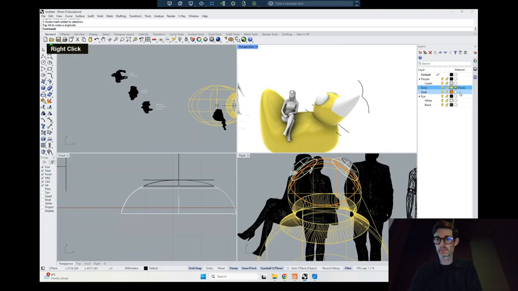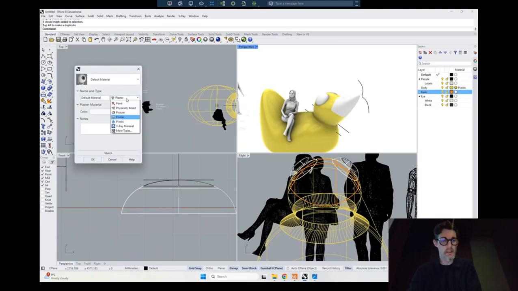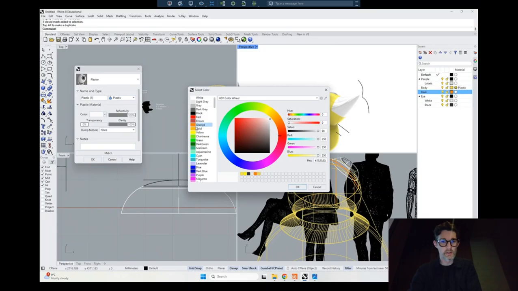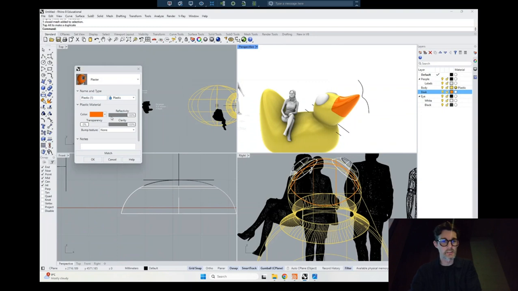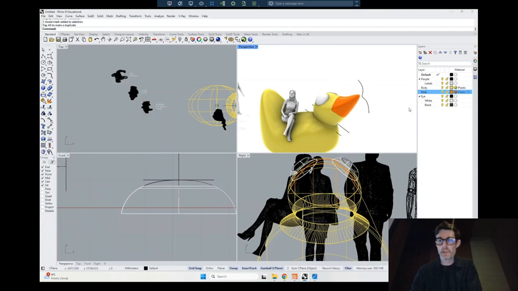I'm going to do exactly the same to the beak. So I'm going to come in here. I want a plastic material. I want the color to be orange. I might make it a little bit more extreme. There we go. Oh, this is starting to look pretty good. It's probably a little bit too shiny for my liking, so I'm going to bring that down a bit. Usually leave some clarity there. There we go. We're just playing with the faders to taste.